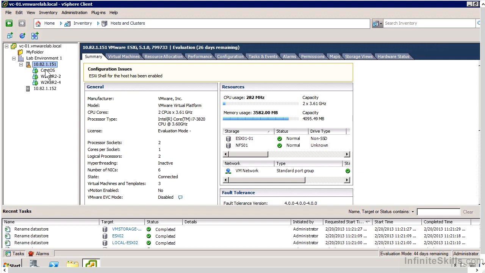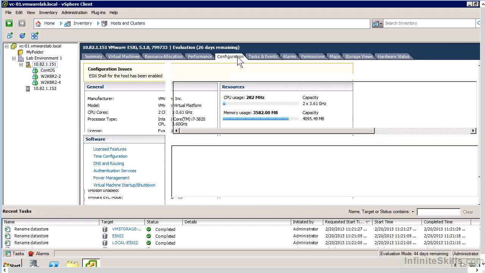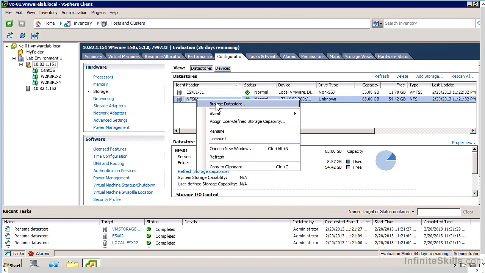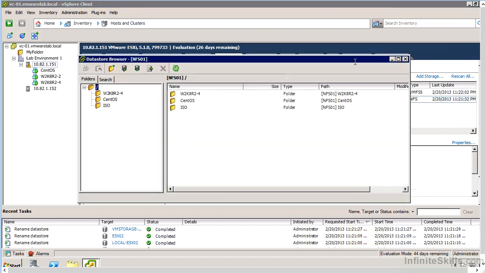So if I take a look at my first ESX host, I'll go over to the configuration tab. And in storage, you can see that I have the local data store, which I've renamed to ESX01-01, and I have NFS01, which is the data store being presented from the NFS server. So if I want, I can go browse that data store and see what's on it.